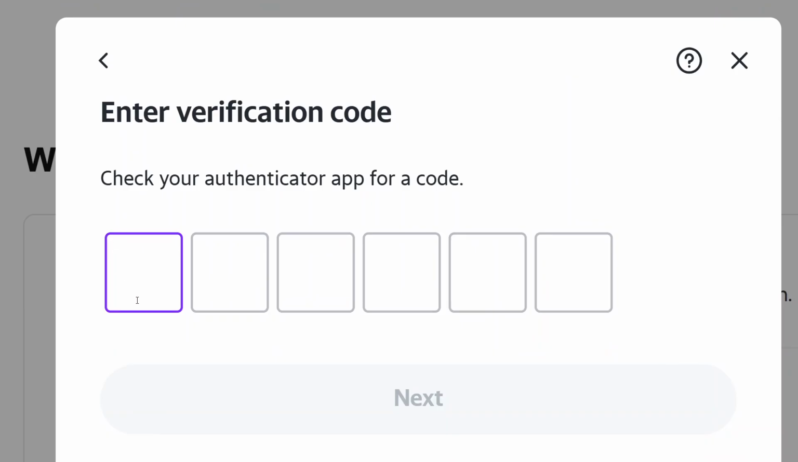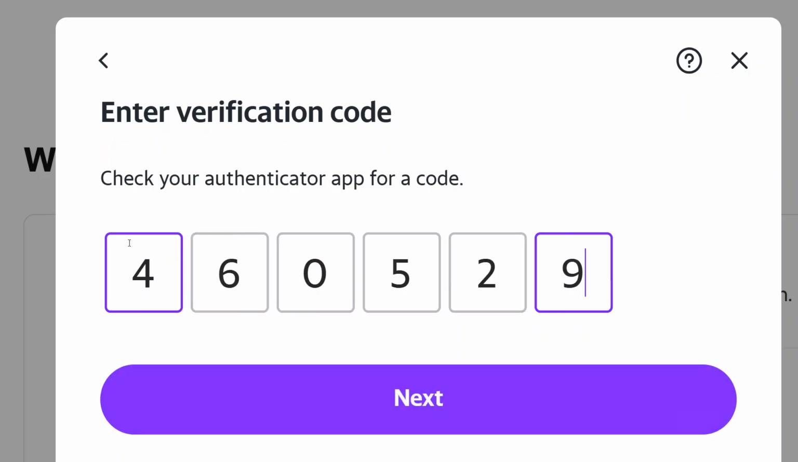Then check your authenticator app for the temporary verification code it generates. Enter that code into the field provided on Yahoo. Be sure to type it in promptly, since these codes usually refresh every few seconds. After entering the code, click Next or Done to finish the setup. Once that's completed, two-step verification will be turned on for your Yahoo Mail account.